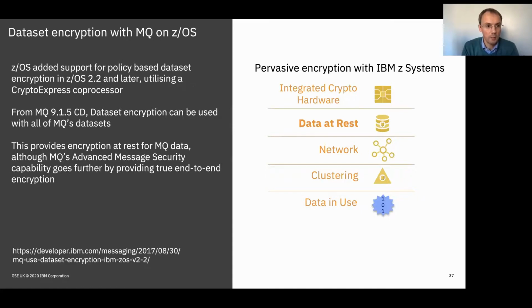MQ on z/OS can now support data encryption that was added in z/OS 2.2. So you can exploit the data encryption facilities of the platform for all of your MQ datasets. Initially, it was supported only for your archive logs and things like that. But from 9.1.5, you can now use dataset encryption for your active logs as well. So you can use that capability for the entirety of your MQ storage on the mainframe. This provides obviously increased security for that data and exploits the features of the platform.